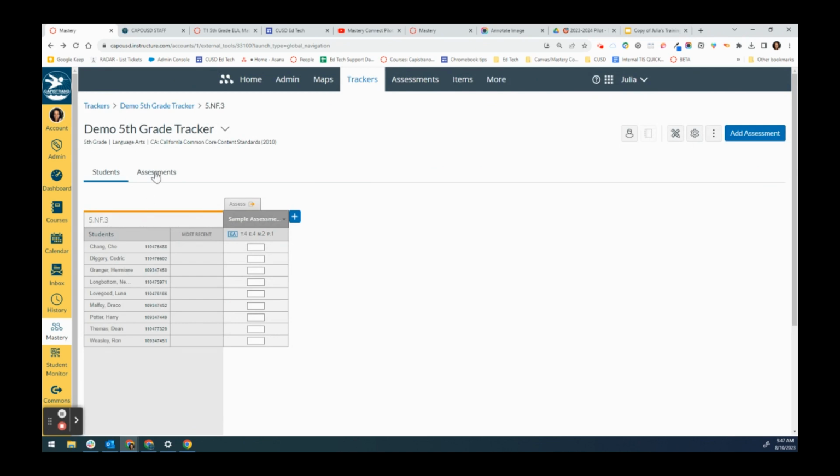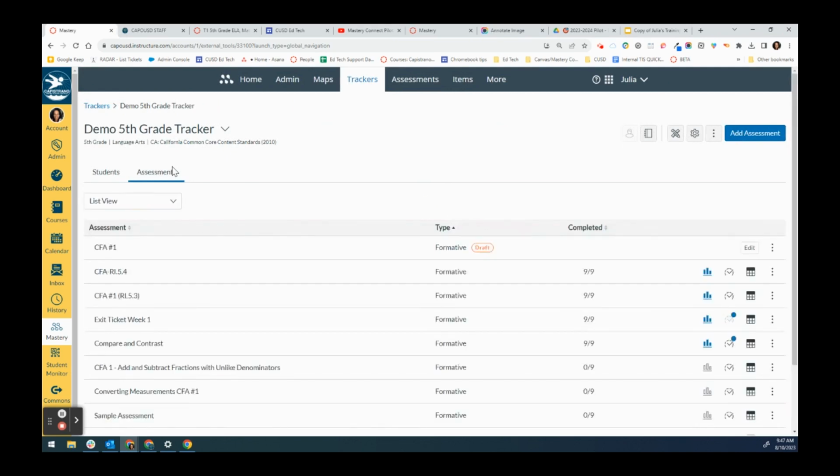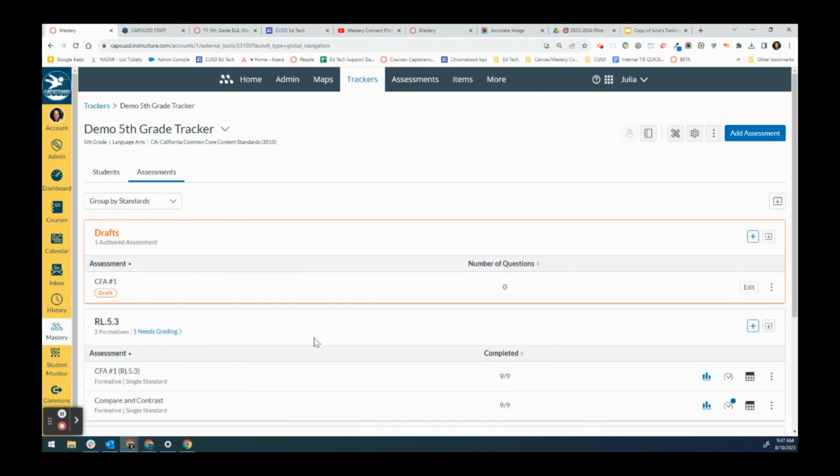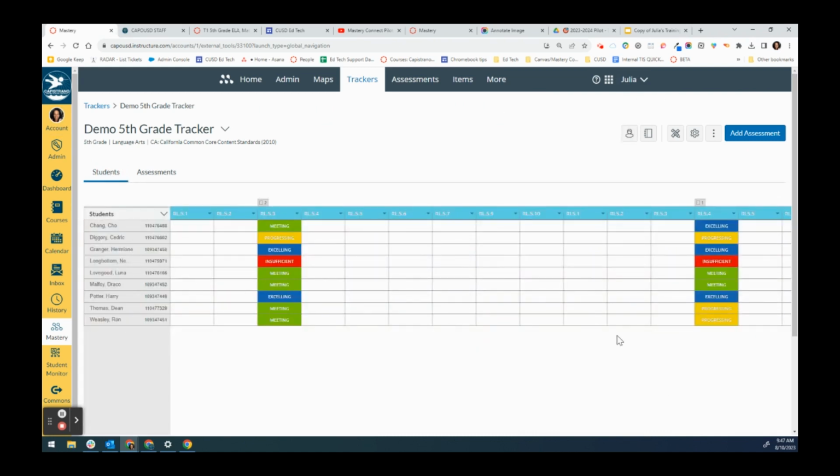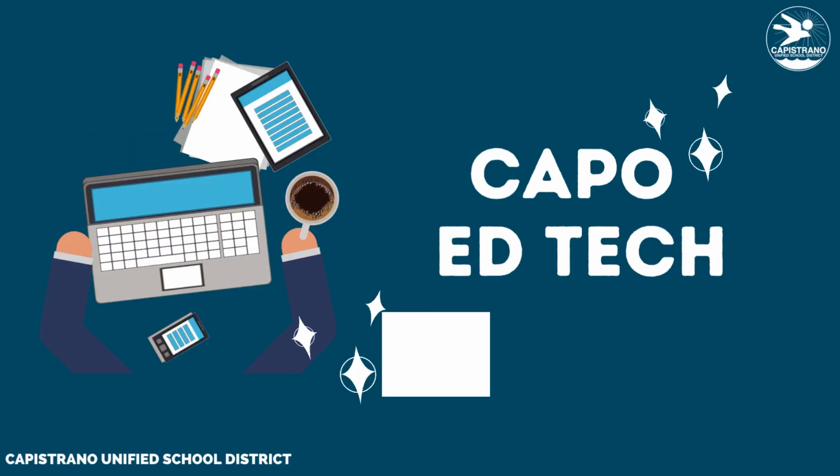I can always click on Assessments to see all the assessments that I have in the tracker. I can view them by list, or I can group them by standards. To get back to the student view, I click Students.